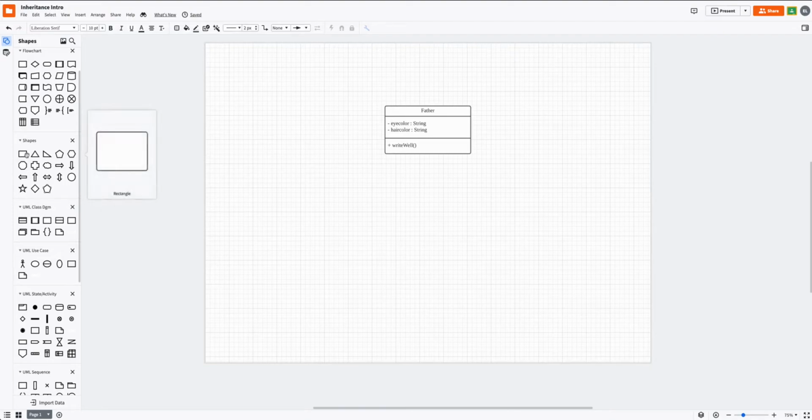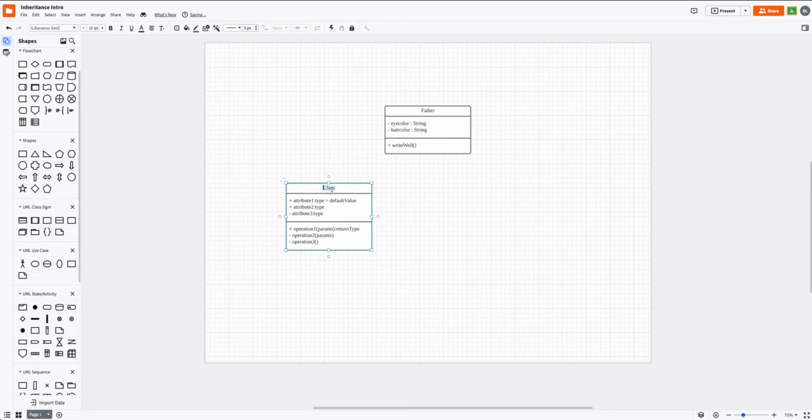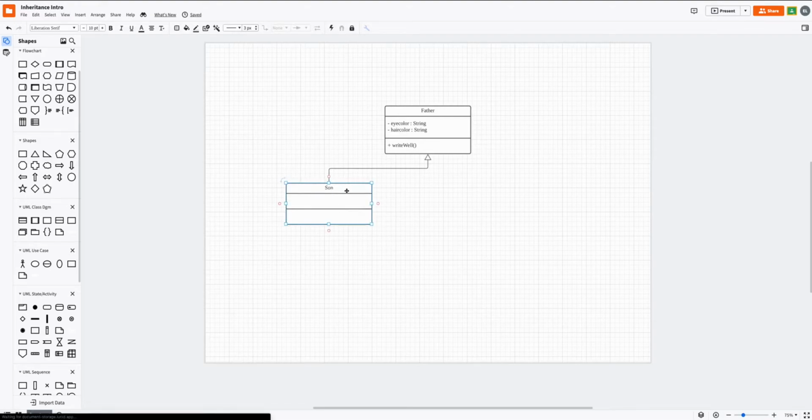Now, we can look at a son or daughter, and we can say this will be an offspring. And what happens with inheritance is that anything that the parent class has, then the child class will inherit. It will be able to use. And we use this open triangle to represent this. Now, rather than just father, we could say Son here, and then we could also say Daughter.